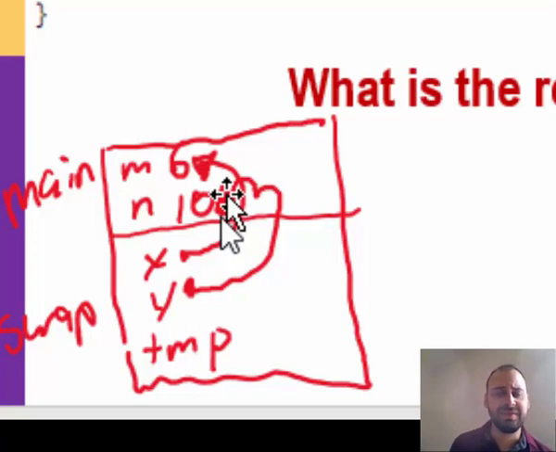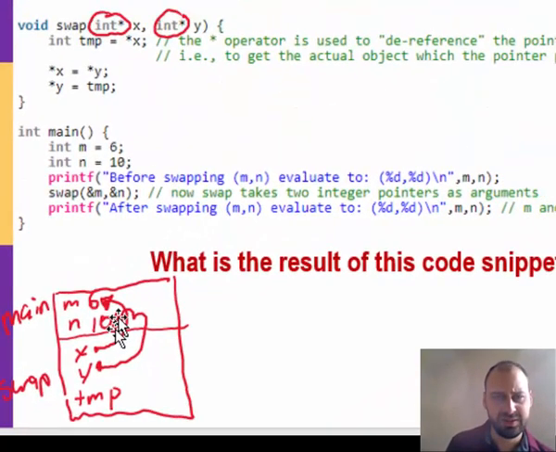Temp gets the dereference of x, the value that x points to. Notice the dereference operator, star x. So x points to value 6, and temp is going to get 6. Then we have the line star x equals star y: the dereference of x equals the dereference of y, the value x points to and the value that y points to. The value that y points to is 10, and we're going to overwrite the value that x points to with that value 10.